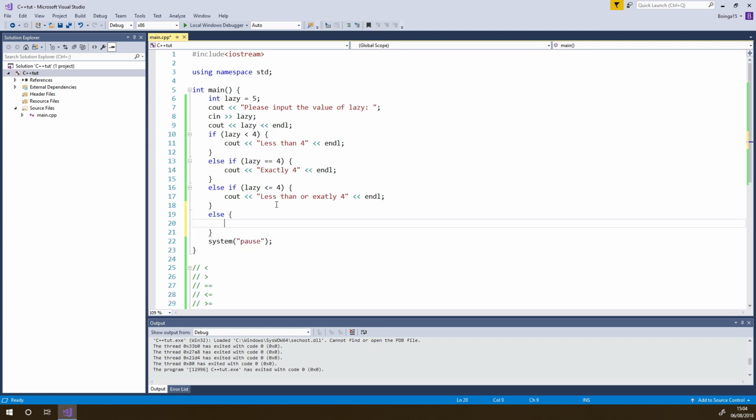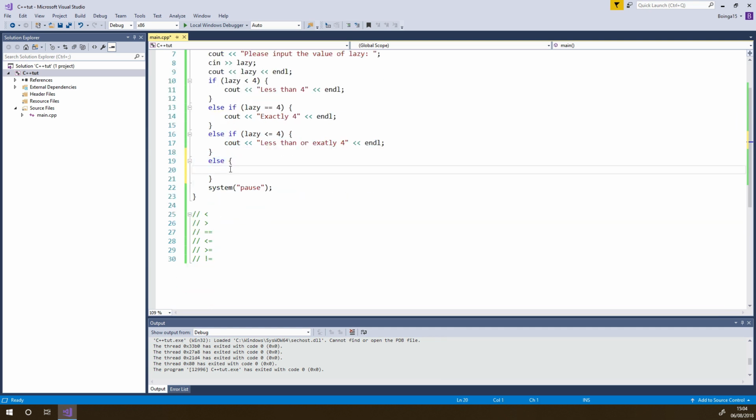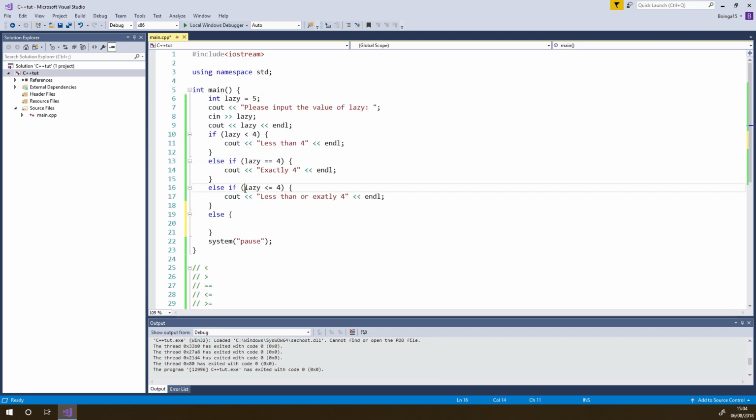Put an else. Else comes at the very end of any if chain, we call it. An if chain is basically a chain of if, else if, else if, else if. And else happens if none of the above is correct. So it doesn't take any of these checkings, it just does it.